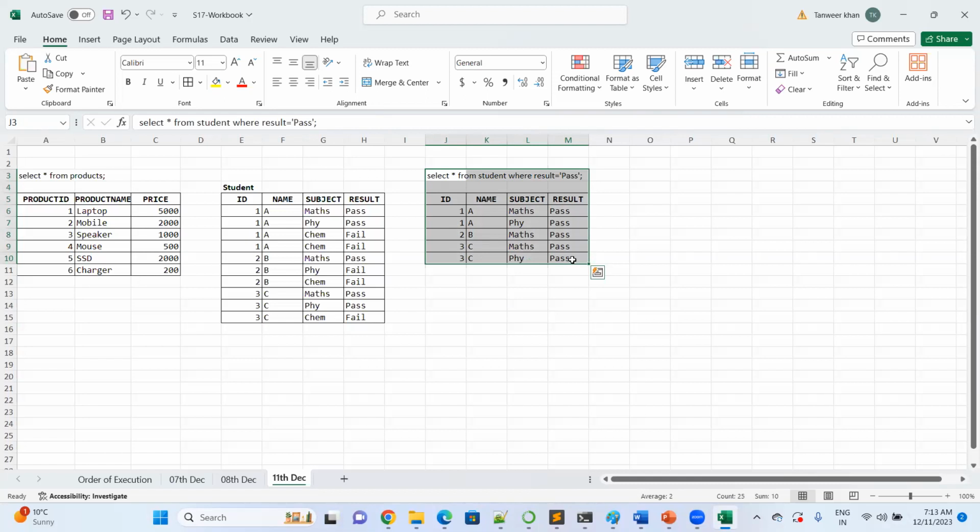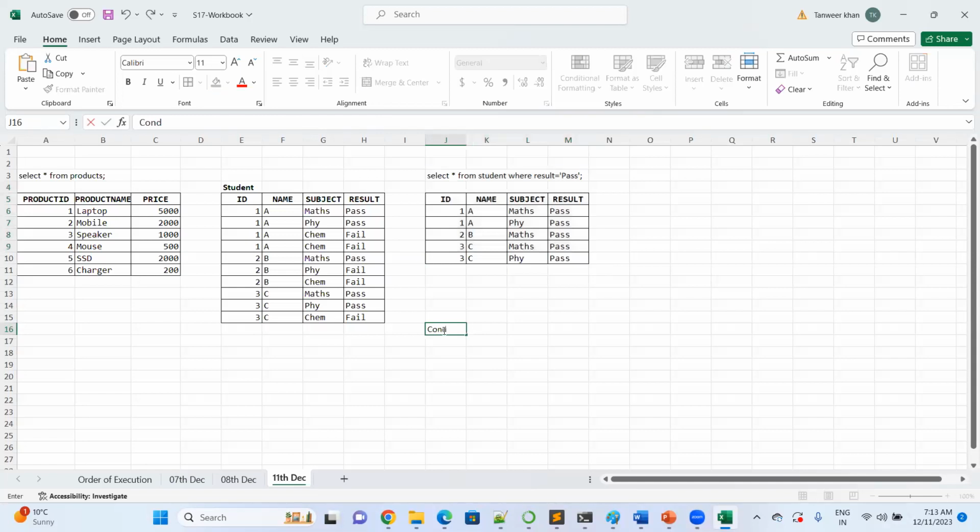Now the requirement has changed and my client is telling me to display only those results which are pass, but the subject must be maths. It means now you have two conditions, two criteria to satisfy. What is condition one? The result must be pass. What is the second condition? The subject must be maths.